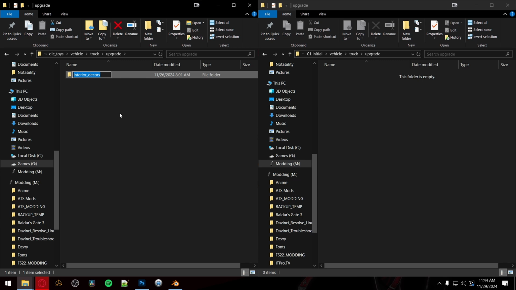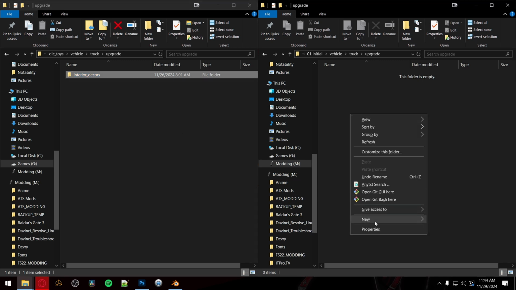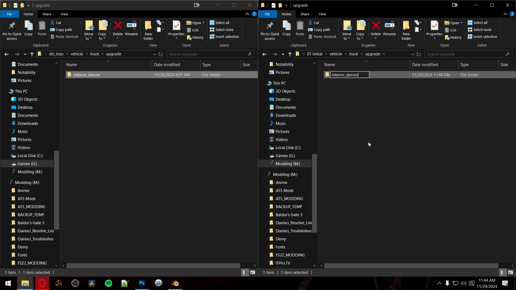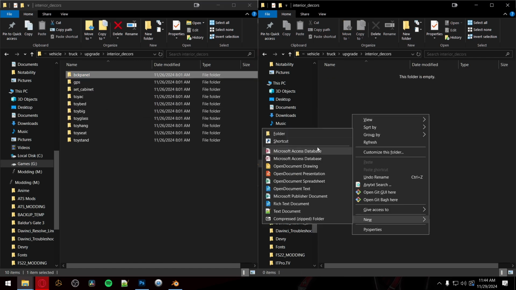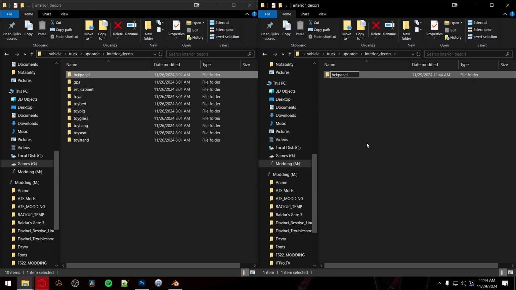I'm not going to type all that. I'm going to copy and paste. So new folder and then paste the text interior decors, and this is back panel. This is the flag for the back panel, so we're going to do new folder back panel, and that's it.